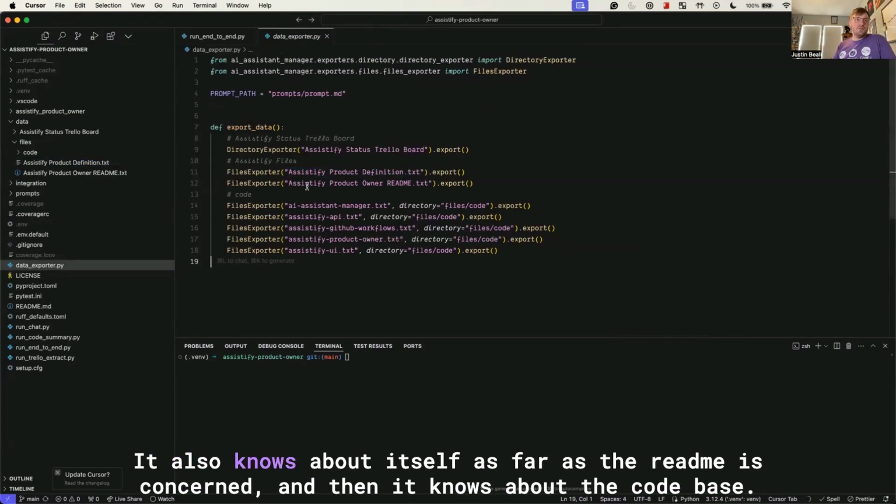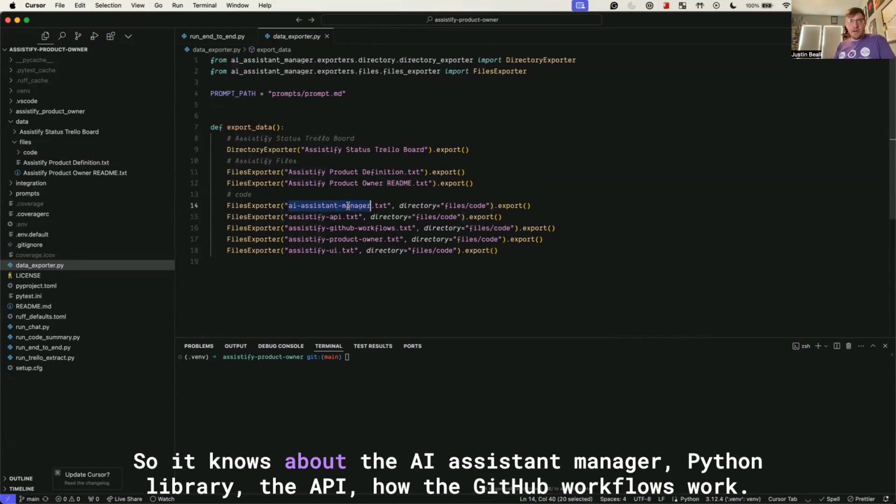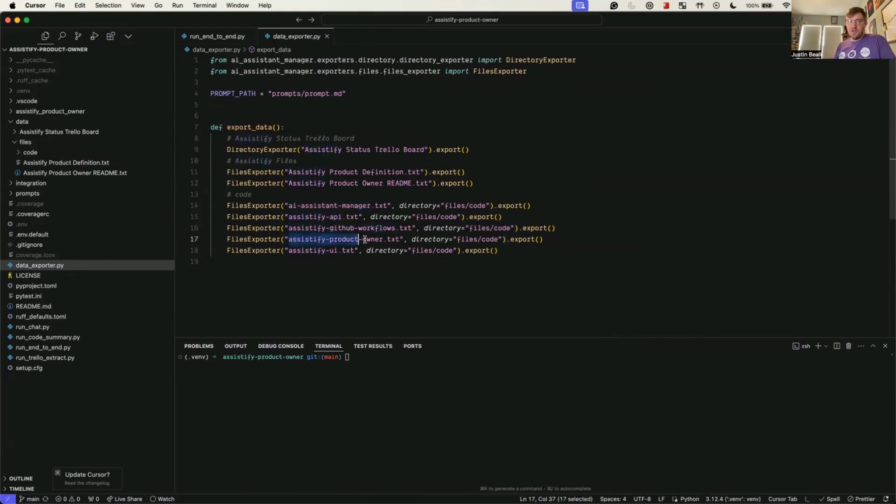It also knows about itself as far as the README is concerned. And then it knows about the code base. So it knows about the AI Assistant Manager Python library, the API, how the GitHub workflows work, and about its own code in the front end.